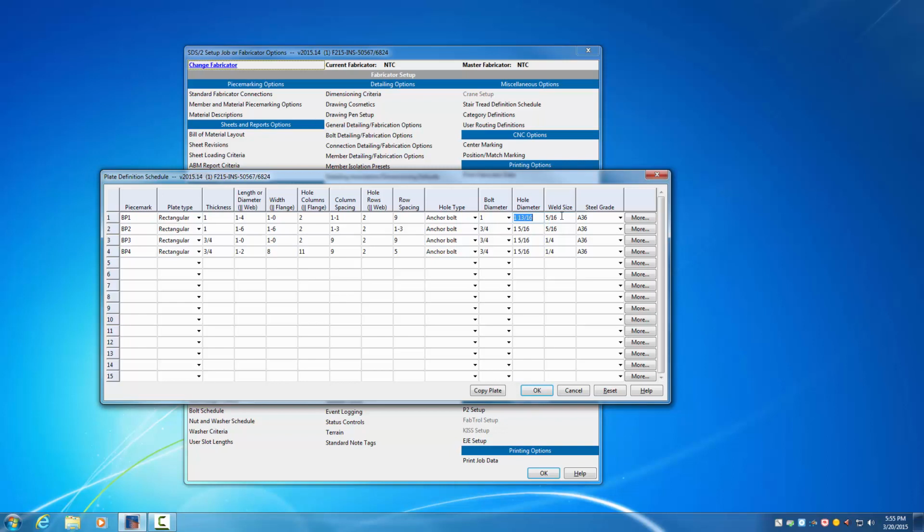Your weld size, you can change that here. You can leave it blank, and then SDS2 will calculate that out as it puts in the columns and the base plates. Or if you have a job where the engineer calls out the weld size that they want on that particular base plate, this is where you can enter that. Again, any questions on any of this information up here, there is a help menu. And then your steel grade, A36 material.